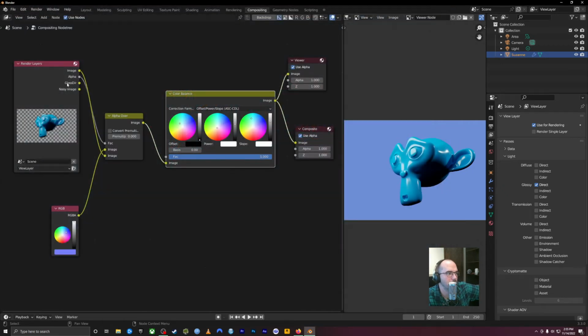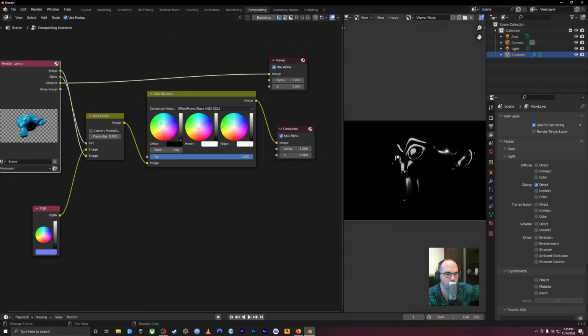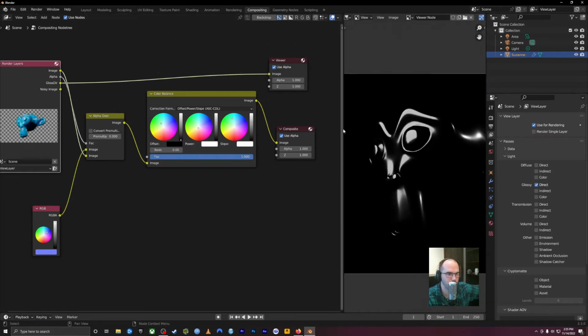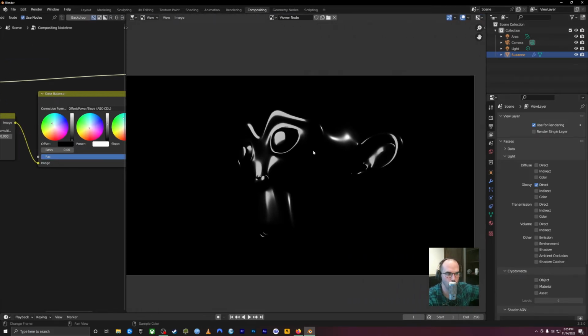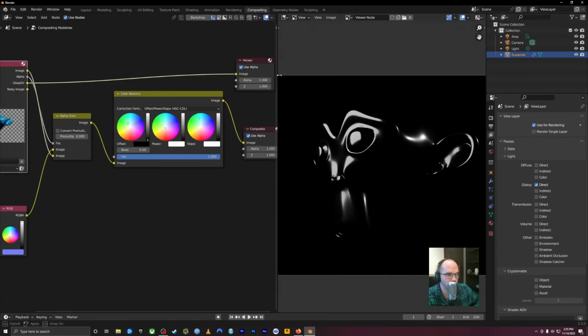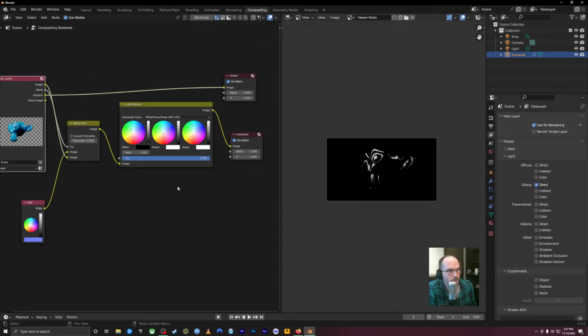Okay, let's close this. Now let's take glossy direct and plug that into our viewer and see what it gets. Aha, very interesting. So this is what the glossy direct light looks like. Now how do we use this? How do we make this our glow?